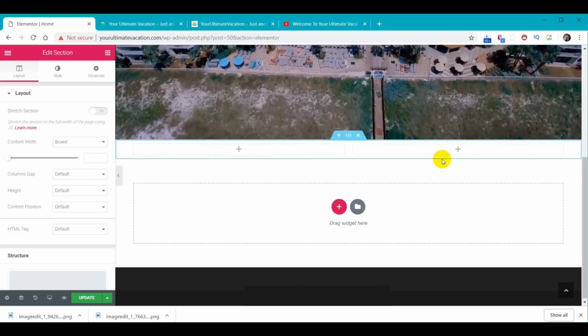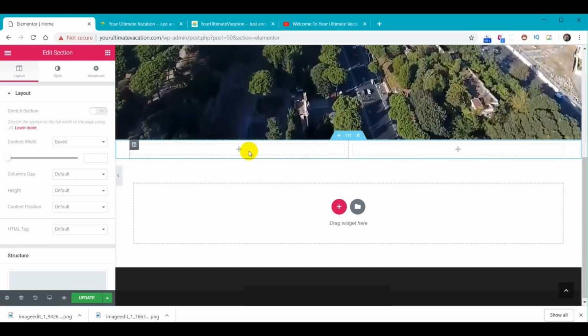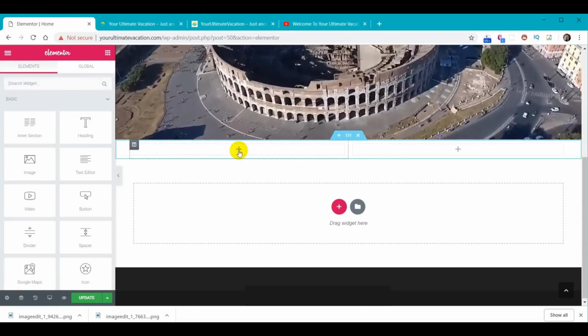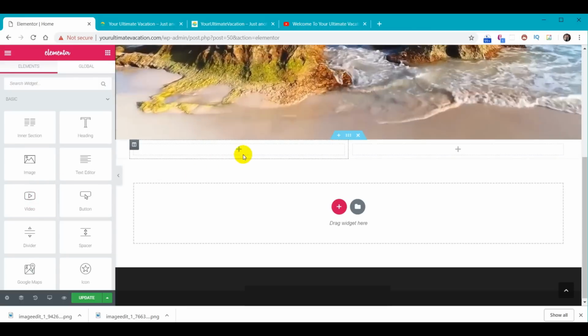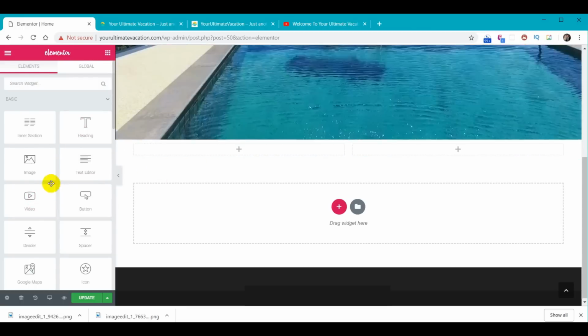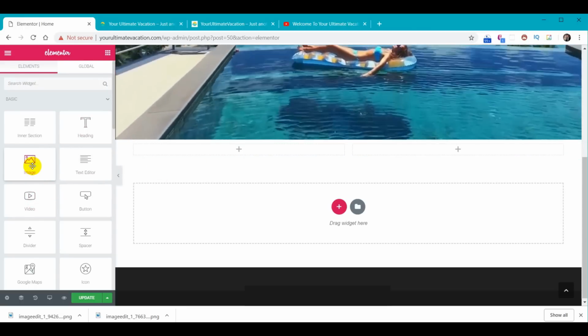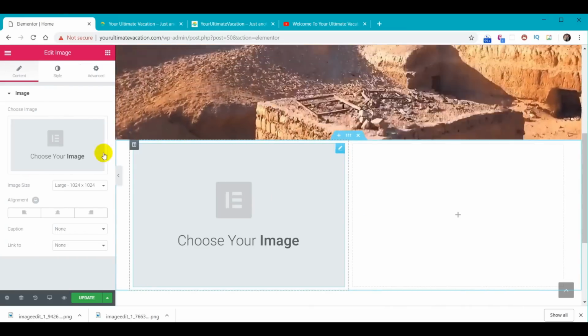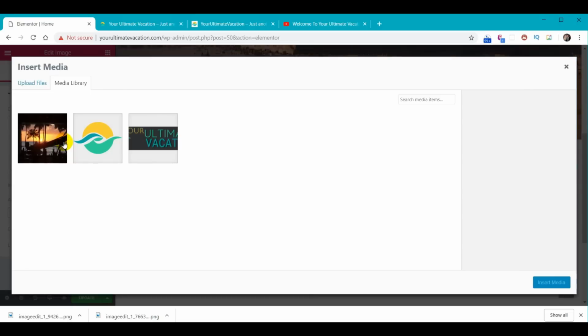And now we have these two little boxes. We're going to want a picture in the left box. So let's go ahead and come to the left-hand side. I clicked on that plus to bring this up. And we're going to put an image in there. And we're just going to drag this over to that little box. And now we can choose our image. So we click on this.